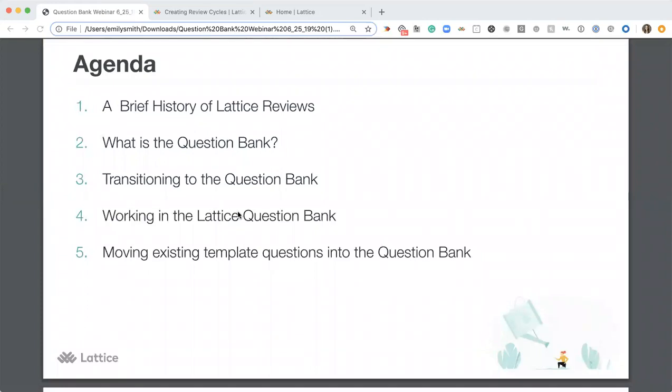Today we'll be going over a brief history of Lattice Reviews, what the question bank is, and how you can transition from your existing questions and templates to the new question bank. We'll talk about working within the question bank and then moving over there as well.